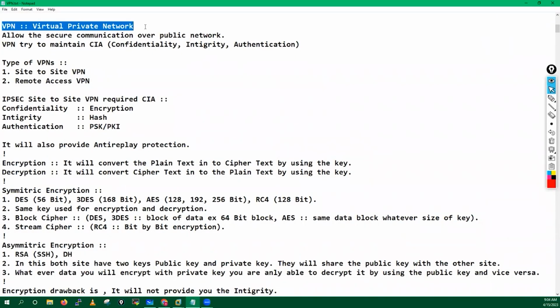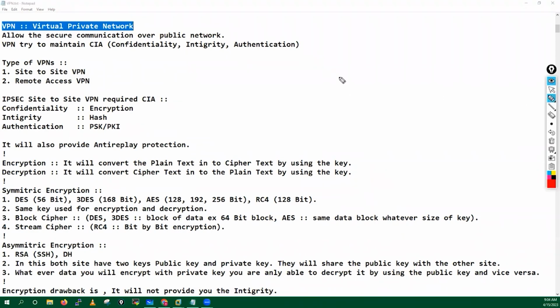Before starting this IPSEC VPN, let me tell you the fundamentals of VPN. First of all, VPN stands for virtual private network. What is the main purpose of VPN? It allows secure communication over a public network, meaning over the internet. VPN tries to maintain CIA on your data: confidentiality, integrity, and authenticity.